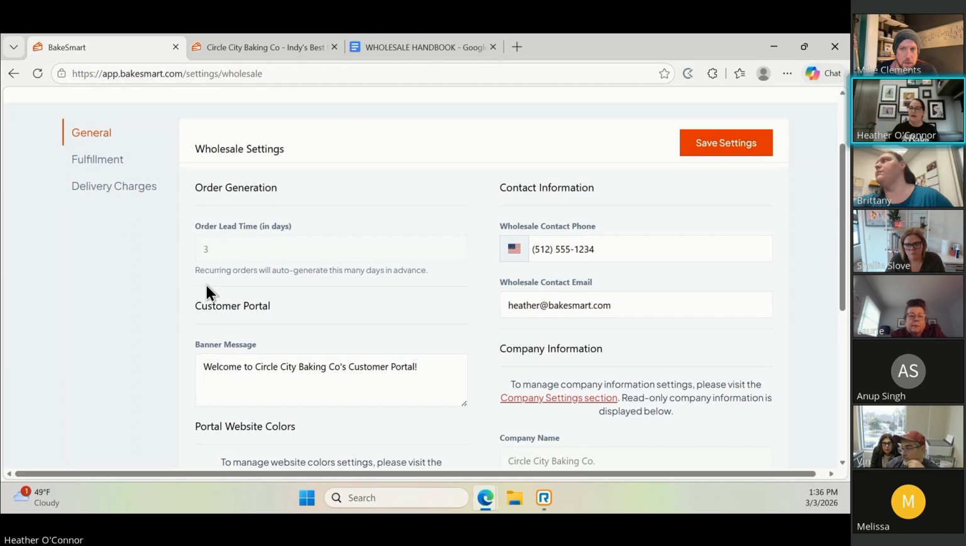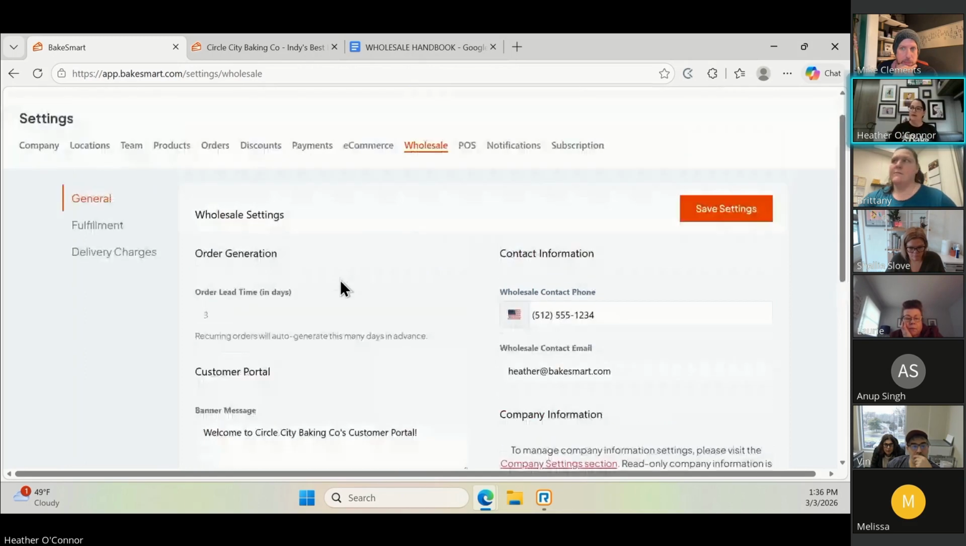One big note for you guys, you'll see here that I can't make this adjustment, and because so many things inside the wholesale portion of BakeSmart are tied to this lead time, if you get the day wrong or if you want to extend that or shorten that lead time, you do need to reach out to support at BakeSmart.com so that we can adjust that for you, okay? Because we just want to make sure that things don't break when that happens, so that is locked down, just so you guys know. Okay, so that is going to be your general tab.